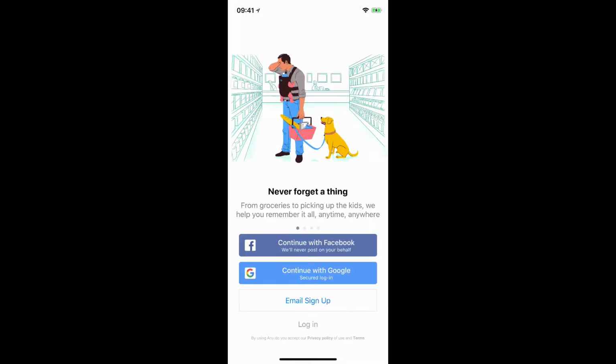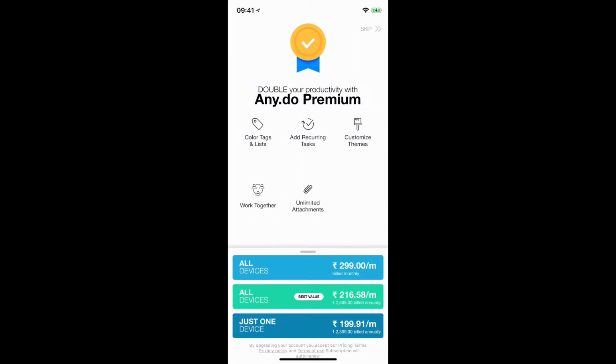And here we are. Oh, that's interesting. Instead of taking me to the empty screen or an empty state, which is what we call in UX the first initial page that a user sees, Any.Do shows me something which is more aligned with the business goal. It shows me Any.Do Premium. It talks about certain features such as color tags and lists. You can add recurring tasks. You can customize the to-do list with themes, and you can work together.